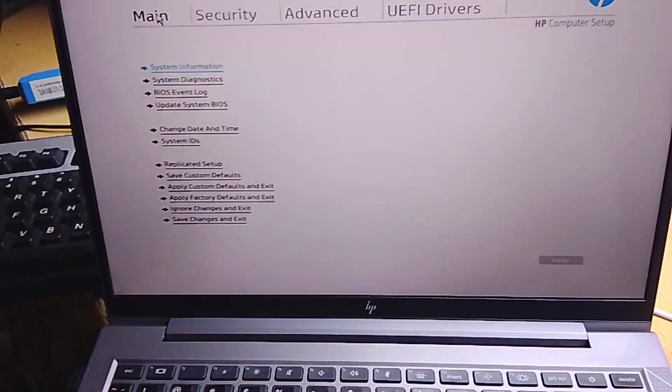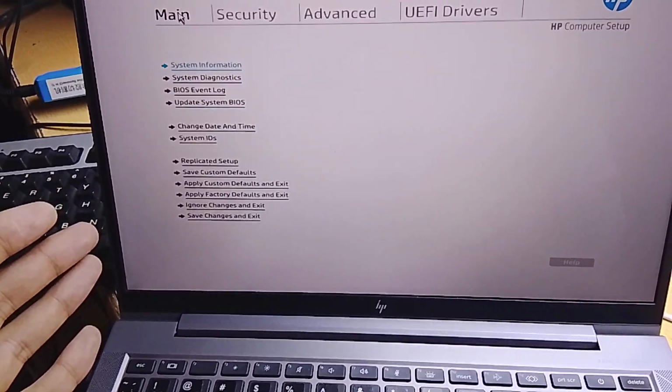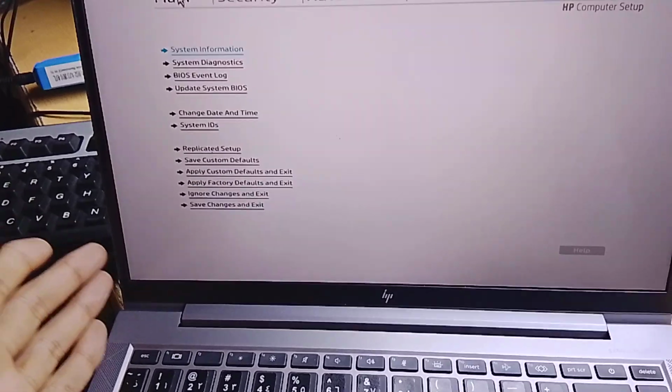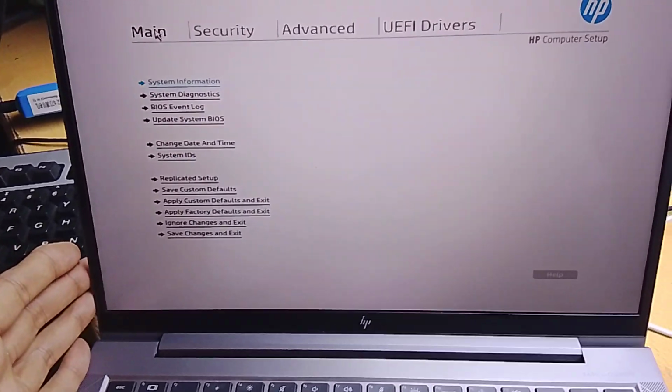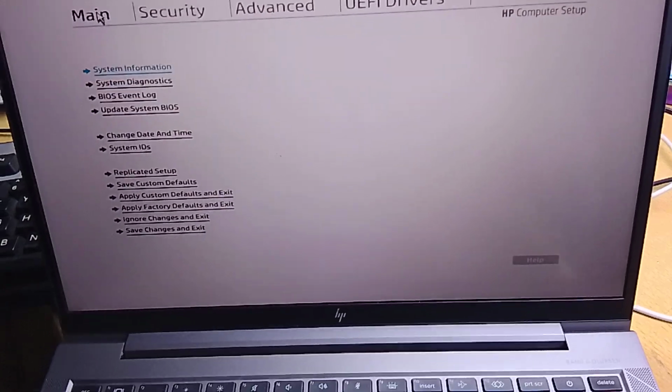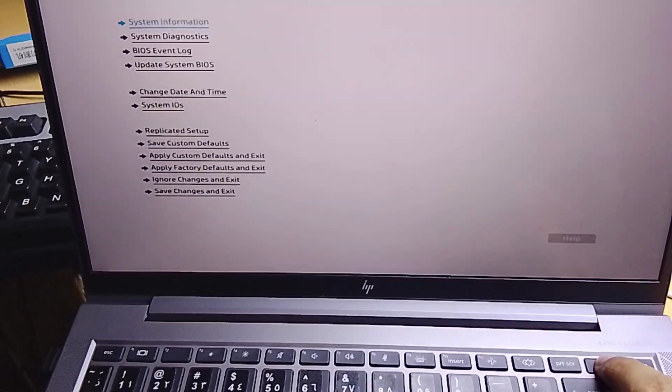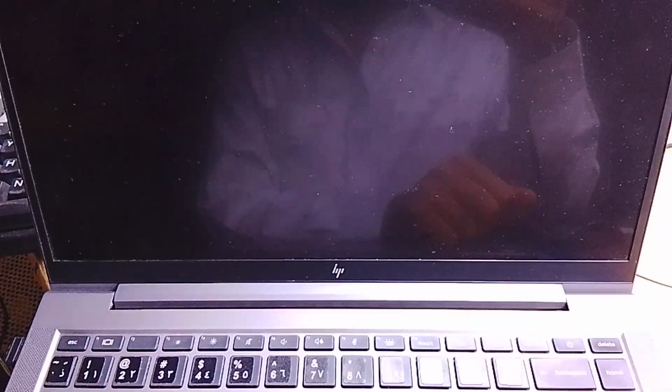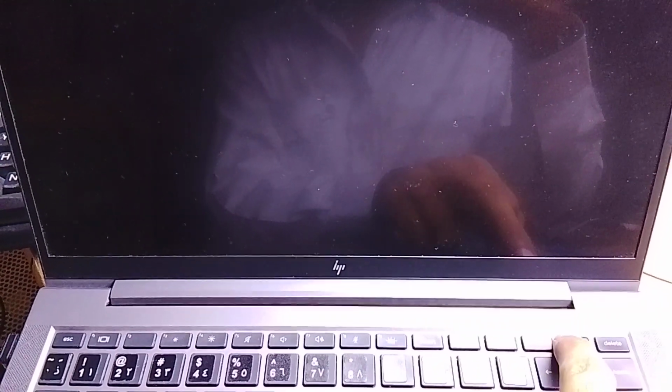First of all, you need to enter the BIOS menu. If you don't know how, I will show you from the beginning how you can easily enter the BIOS, and then we can change other settings. First of all, I will turn it off. Now I will turn it on again.